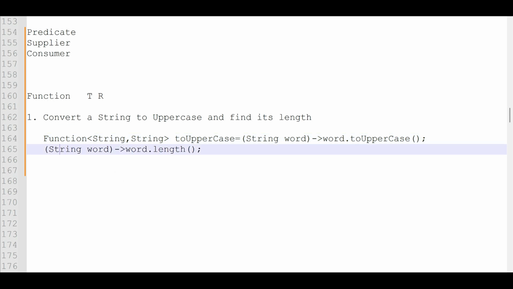Okay. So now here the function is taking a type T, which is nothing but a String, and it will be returning the length, which is nothing but an Integer. So it will be something like this.